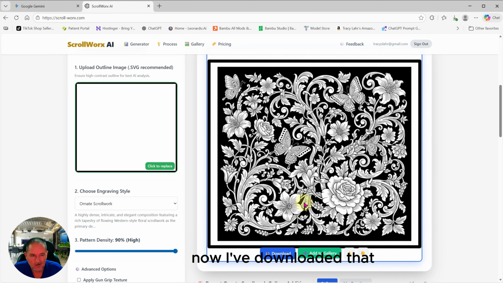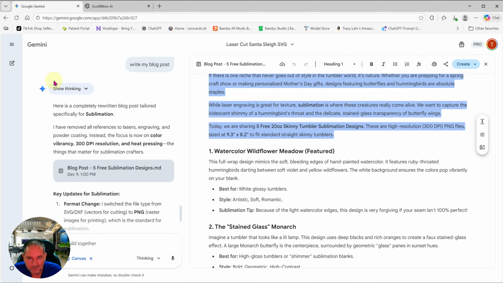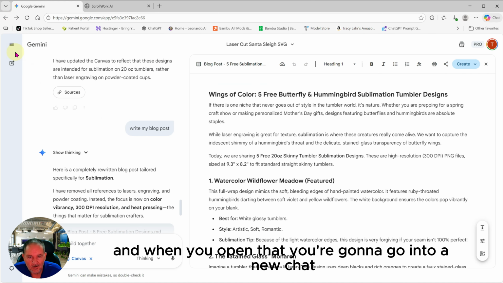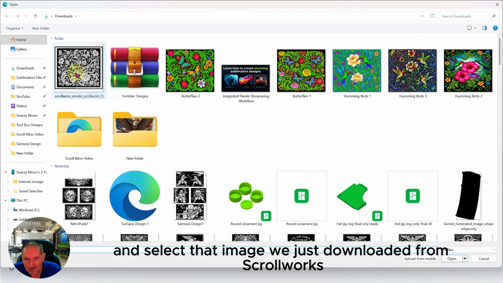Now I've downloaded that. So now we're done with Scrollworx for right now. We need to go to Google Gemini. Okay? Google Gemini is what we need to go to. And when you open that, you're going to go into a new chat. Okay? So this is what you'll see. Now what we need to do is click on this plus add files button, upload our file, and select that image we just downloaded from Scrollworx. We're going to upload that to Gemini.